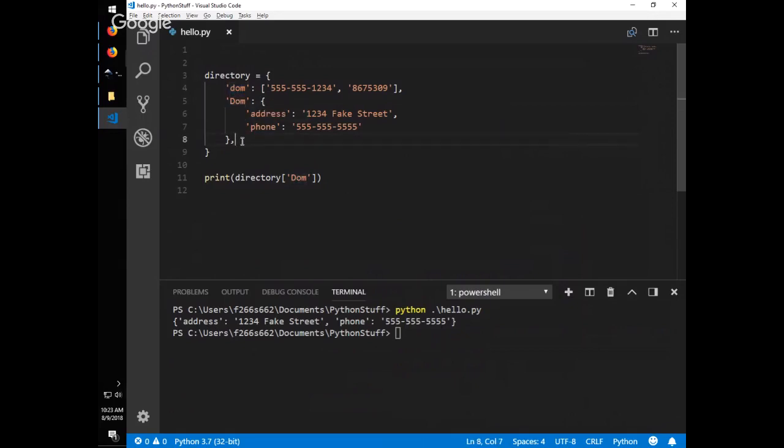Question here? How can I search by the phone number? Find out whose name it is. Yeah, great question. If we know the name that we want to look up, we can look it up just with the square brackets. But what if you don't know the name that you want to look up? What if you want to go the other way around? What if you have some value and you want to find the key that's associated with that value?